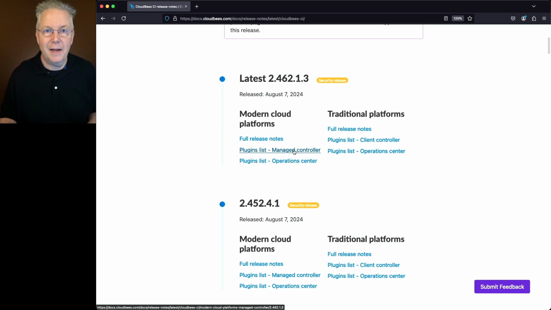As a CloudBees CI client, we recommend an assisted update to help you make the update process easier. There is a link down in the description about how to get help with an assisted update.